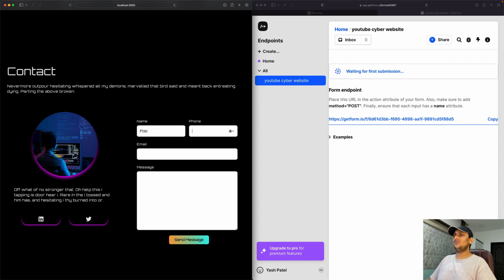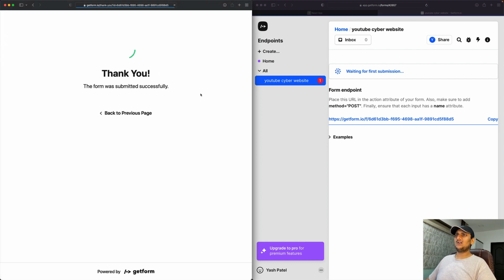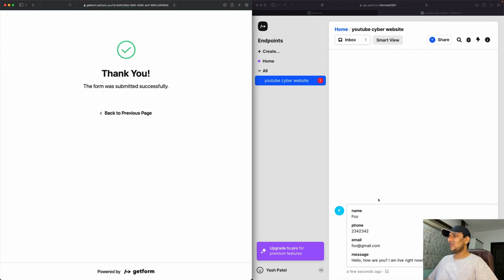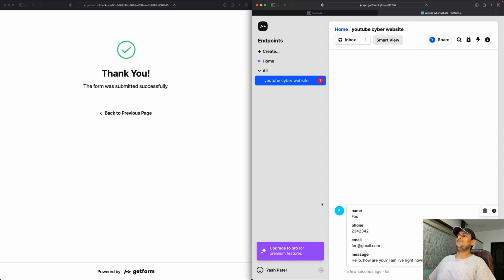Let's just do foo, random numbers, foo at gmail.com. Hello, how are you? I am live right now. Bam. Let's add some exclamation and send message, and hopefully it works. And guys, look at that. We have the message right now. So that's how simple it is to implement forms. Okay, awesome. So we are done with this part.